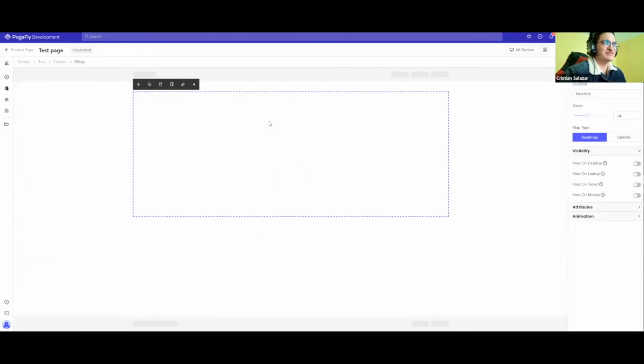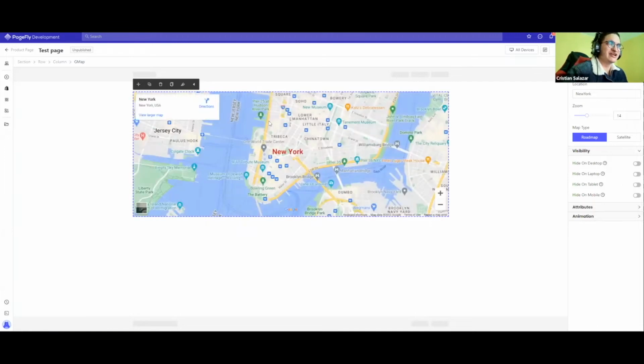Basically what we need to do is just drag and drop it on the page. Everything that we need is just drag and drop. It's so easy. Can you see that?